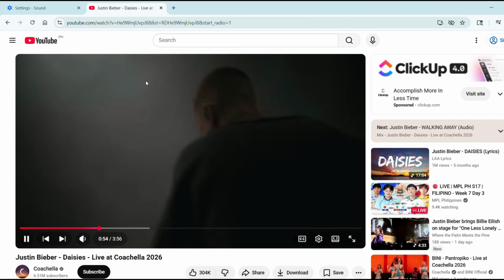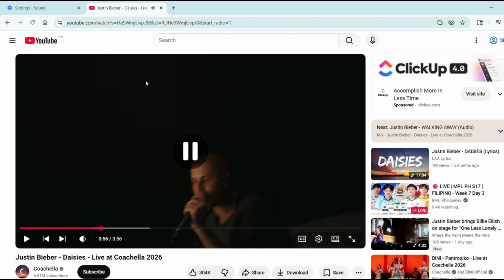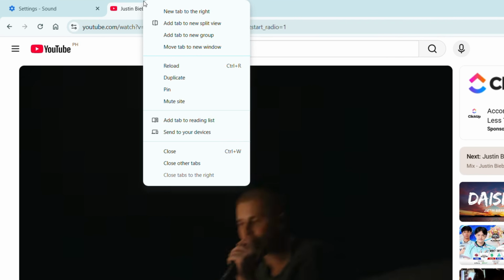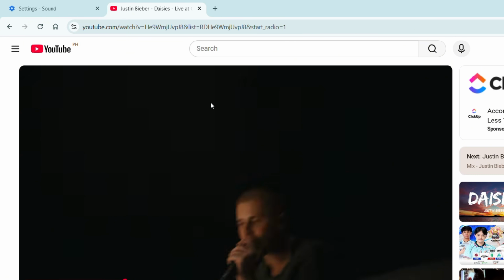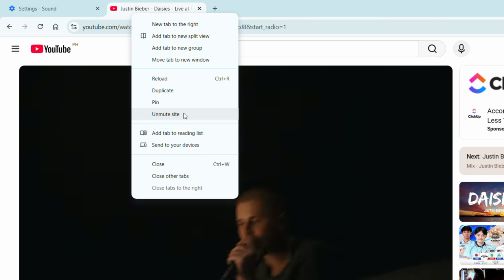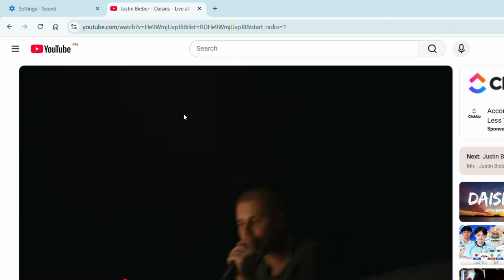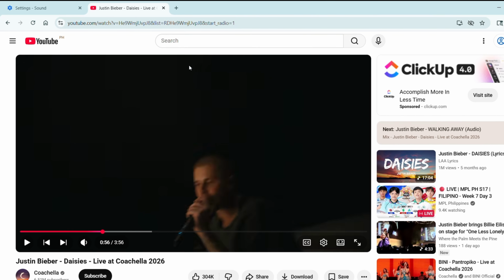Thank you guys. It is now working. So the sound is now working, and also an easy fix for that is just right click on here and you can see you can mute this specific site only, and just right click on it and unmute site, so for easier access for muting or unmuting a specific site only. And there you have it.